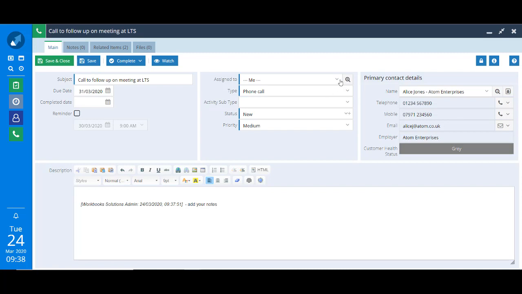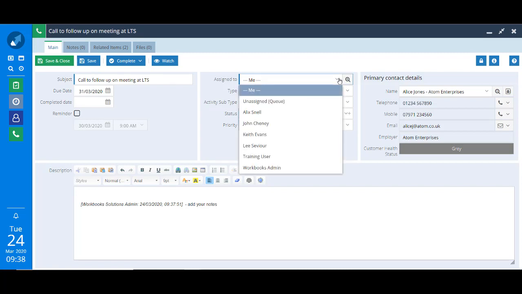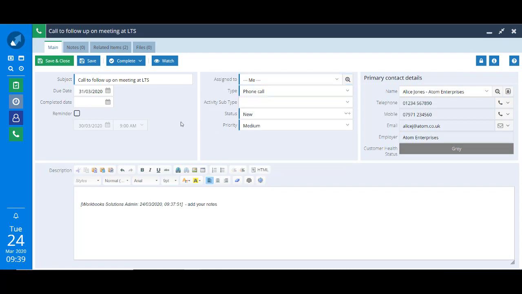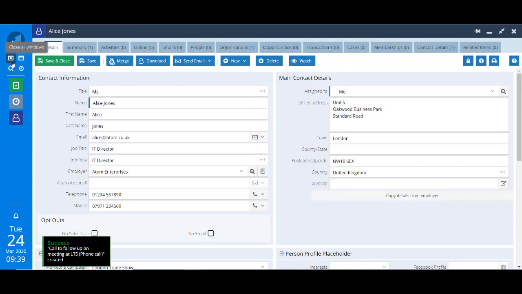Remember, if it's more appropriate for a colleague to make this call, you can assign the record to another user on your system. If you do that, they should receive a notification as long as they haven't switched their notifications off, and they would then see this activity in their My Open Activities view on the landing page. So once you've got enough information in here, you can save and close this record. I'm just going to clear everything down to make it easier to see what's going on the screen.